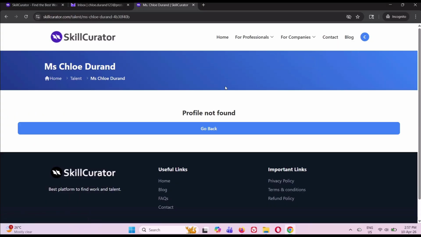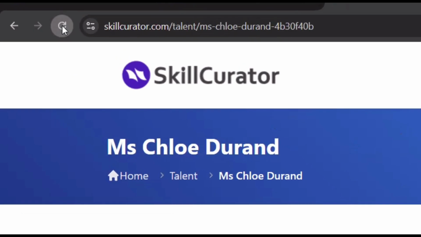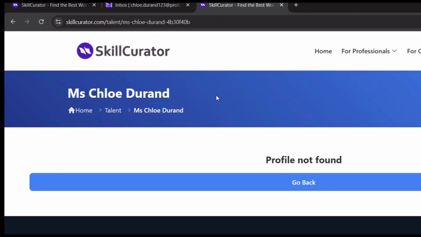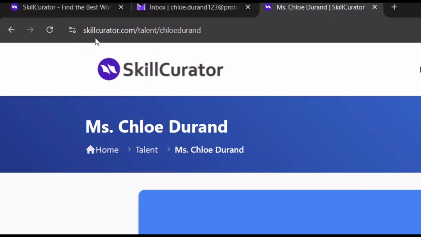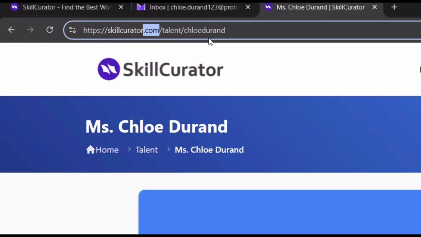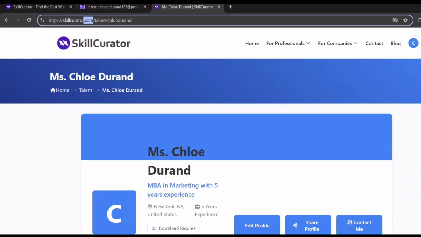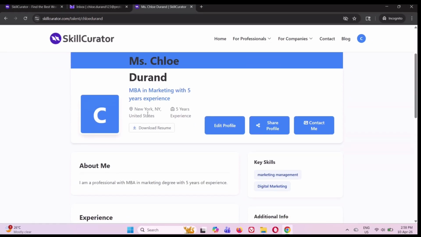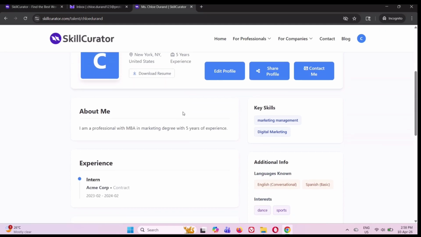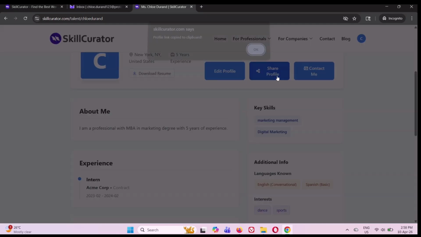Click on the profile icon again on the navigation bar and go to My Profile. Your profile is ready with your chosen name, link, resume, and other details. You can share your profile with employers or in other networks by clicking on Share Profile button.